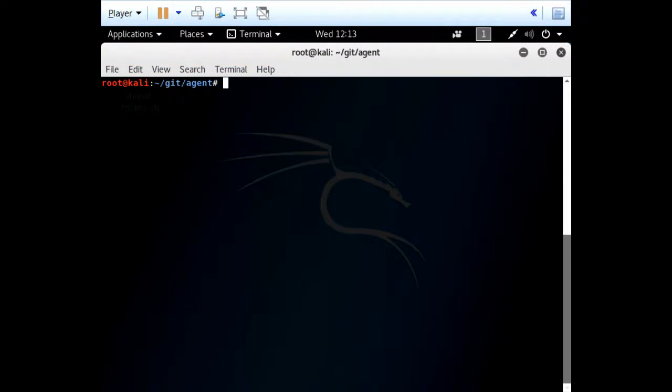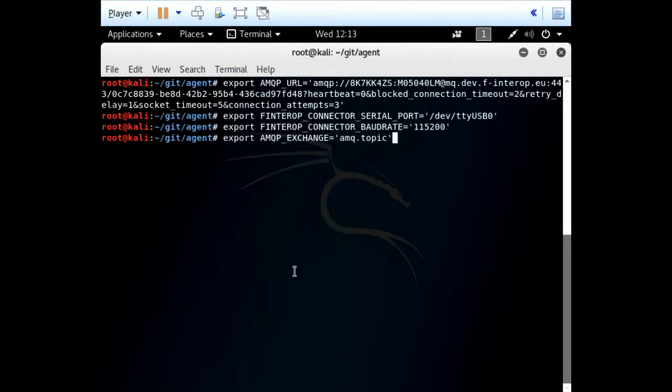So we will pass the information we got from the UI. So we passed it. So you have the AMQP link. This is a link to the channel the agents need to connect to. There is also the serial port you need to use for the hardware, you know, the small node flashed with a special Contiki key. It's the port which it is connected on. Also the baud rate to communicate through USB with this node. And also the AMQP exchange, which is most of the time AMQP topic, and which is provided by the platform.